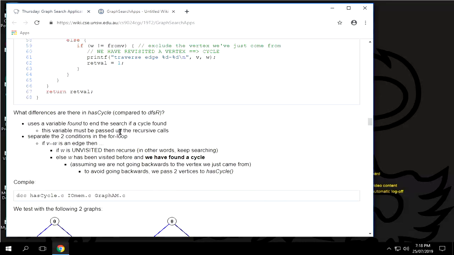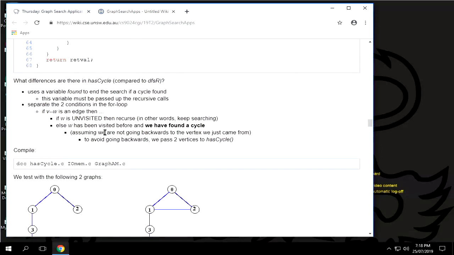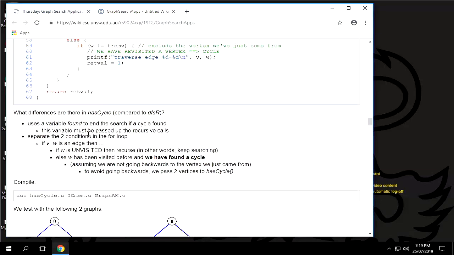What differences are there in has cycle compared to that? Really, has cycle and DFS are very, very similar. We use a variable found to end the search, which we needed to do to terminate, so that ret value here is set true by that value there, and that terminates that loop. We don't go through that for loop anymore, it finishes. We separate two conditions in the for loop. If VW is an edge, then if W is unvisited, we recurse, in other words, to keep searching. Else, and that's the big else here, we've seen it before, it must be visited, and we have found our cycle. That's line 59. And we just want to avoid going backwards along exactly the path we've come from. Your parent is excluded from the visited.